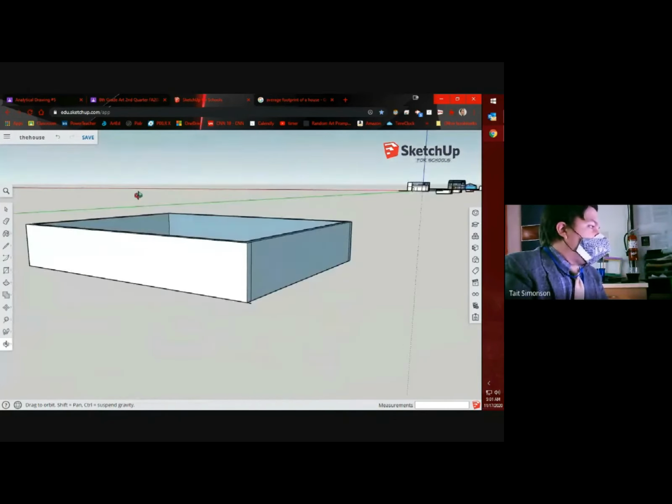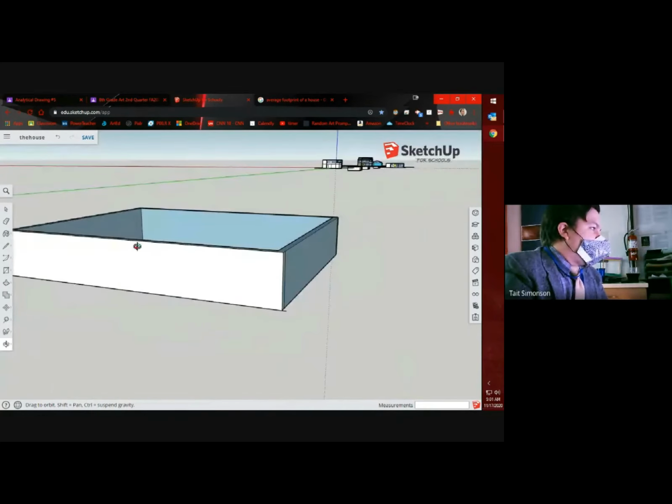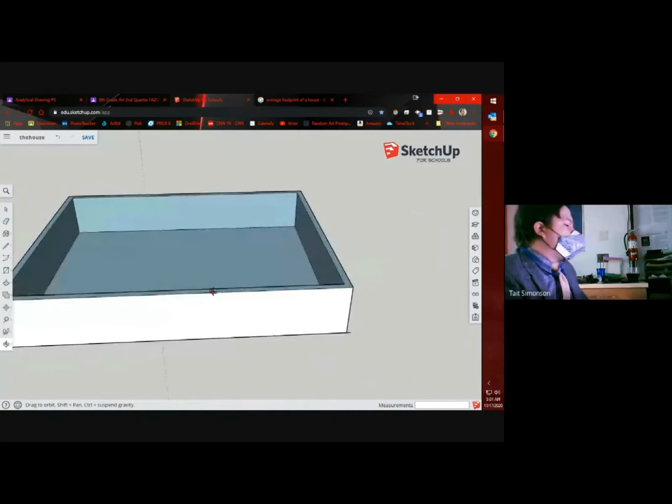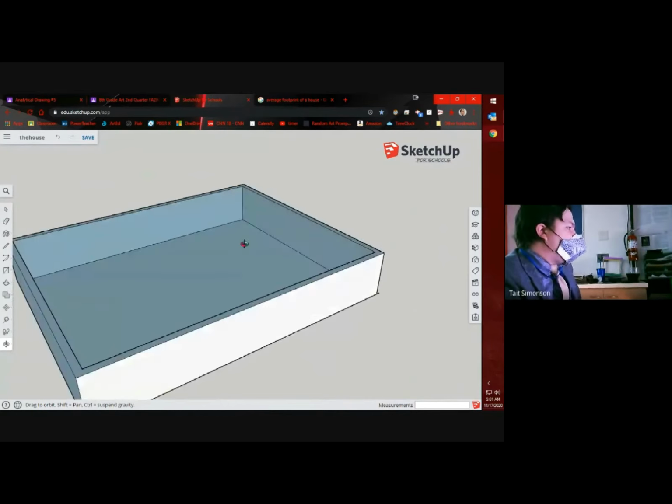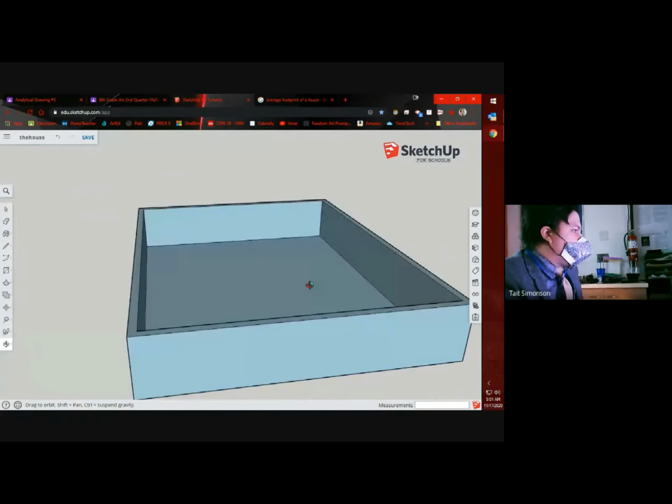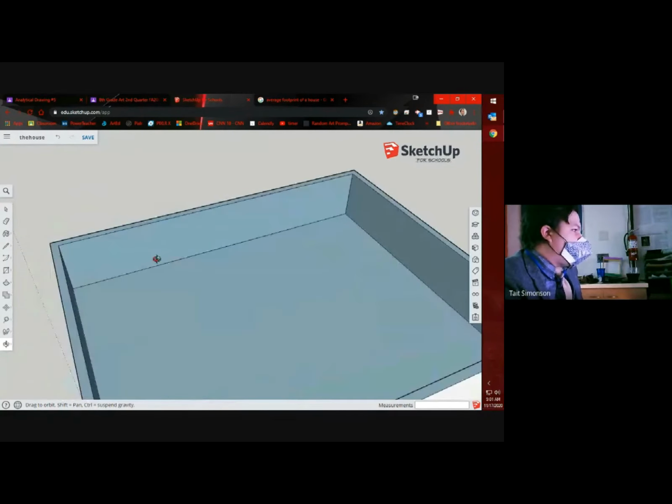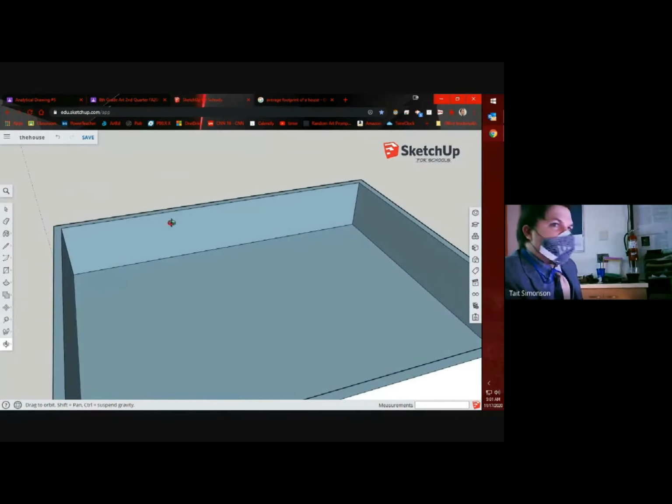So if I want to make this basement livable, I need to make sure I put windows. I think first I need to decide how to get to my basement. So I think I'm going to just start off right off the bat and put in some stairs.